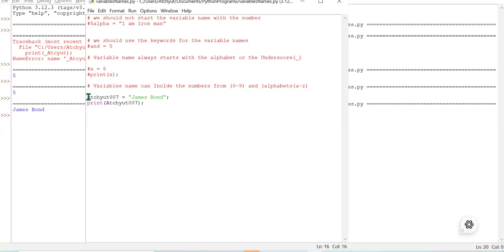But numbers should not be at the start. You can include numbers, but numbers should not be at the start. See here, I got an error, right? The first one. So you can include numbers, but you should not start with numbers. You can start with the alphabets only.